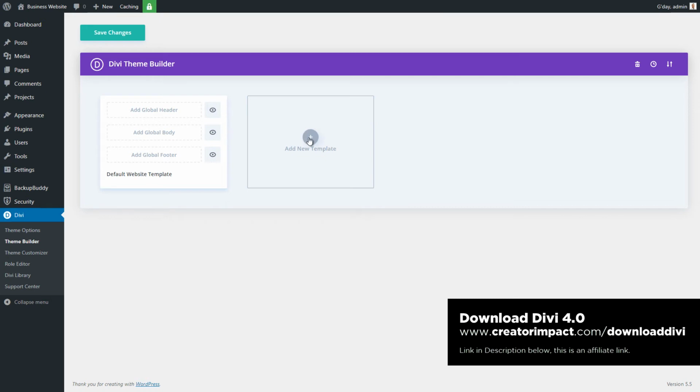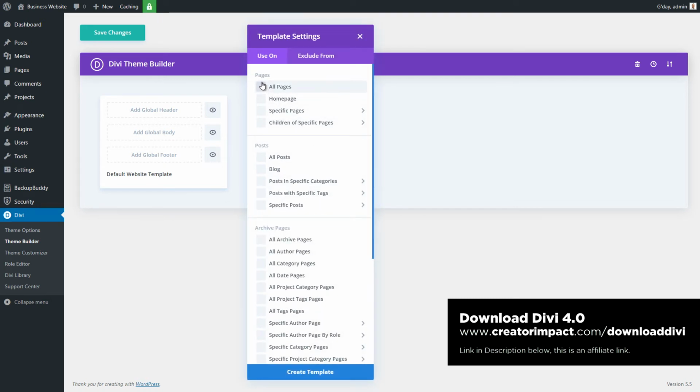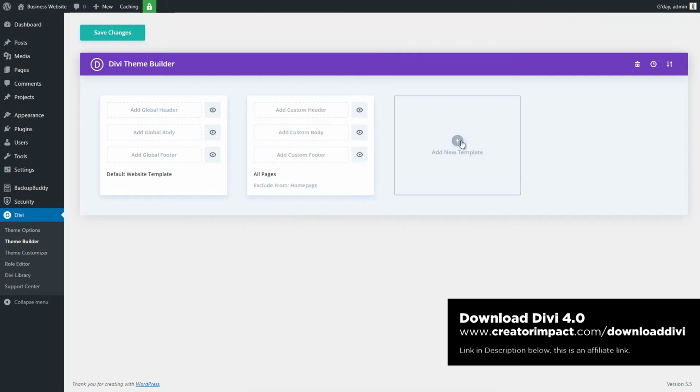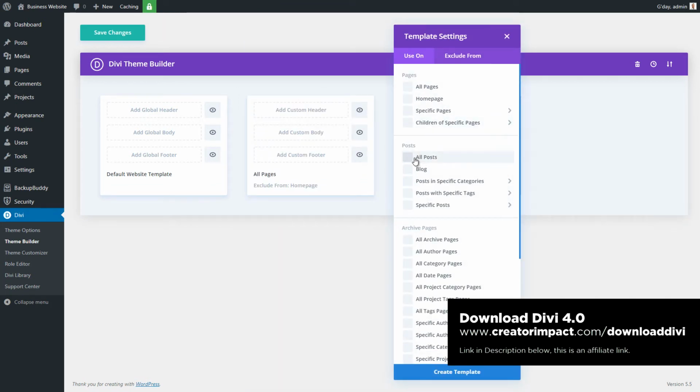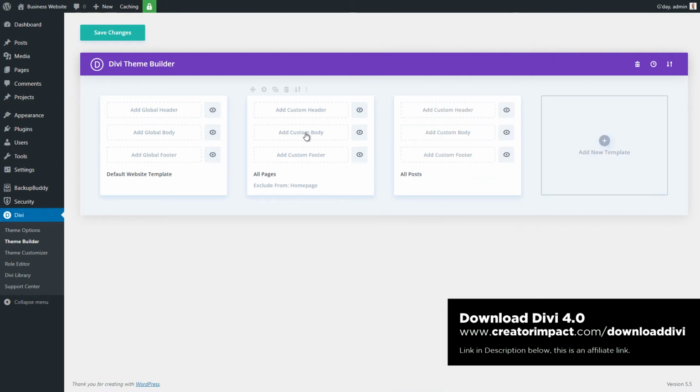So maybe in this one, I'll go to add a new template. I want it to be all pages, but not all posts. And maybe I'll exclude the home page. So I'll use it on all pages, but exclude it from the home page, and create a template. And then maybe I want a separate template for all blog posts, and I can go through and build a custom body area.